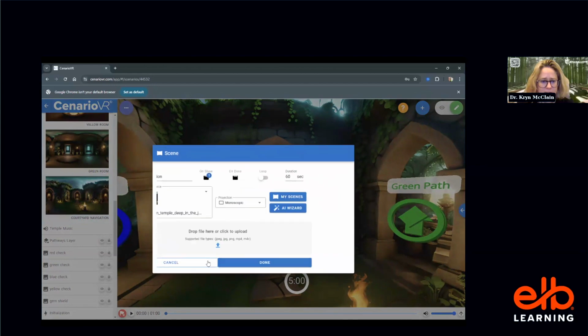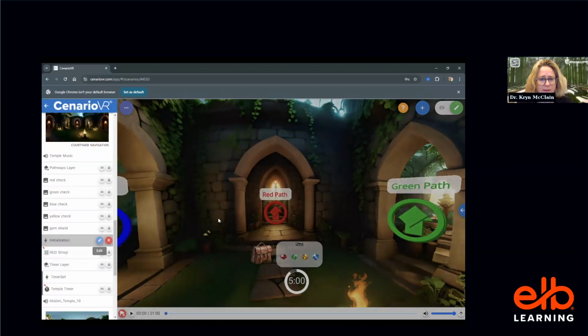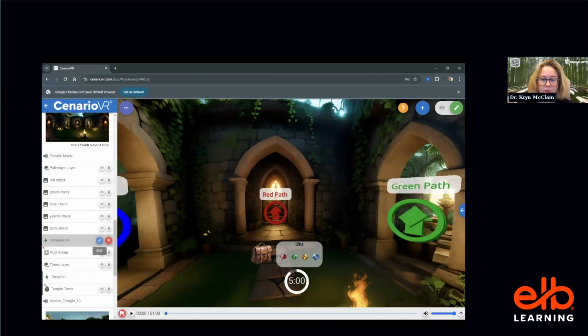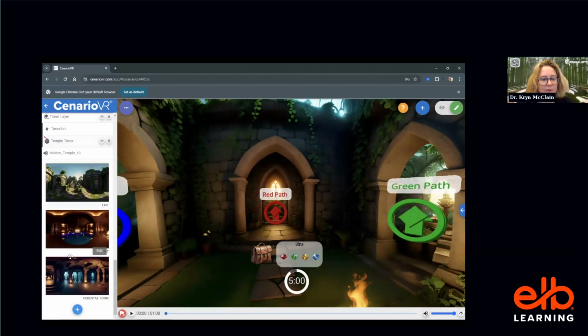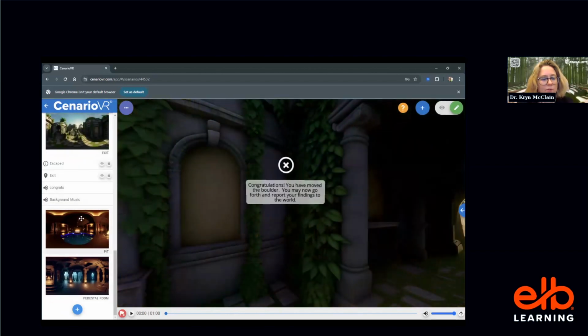And that's my initialization. That way I could copy everything over really quickly in running my event. So we're showing the red gem if the red gem has been selected. So from that red room, this little red gem will show if it's already been selected. So you can select things from other rooms, and as long as you link everything, you can progress nicely. And then, of course, we have that conclusion screen as well.